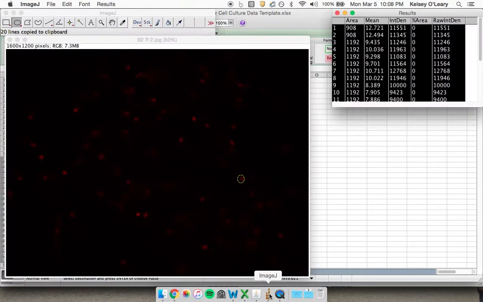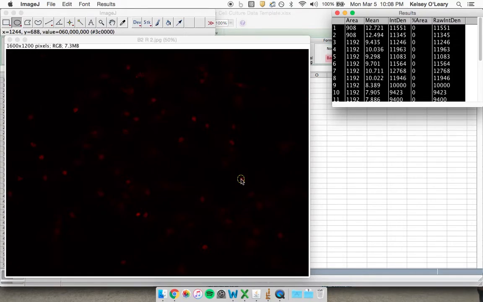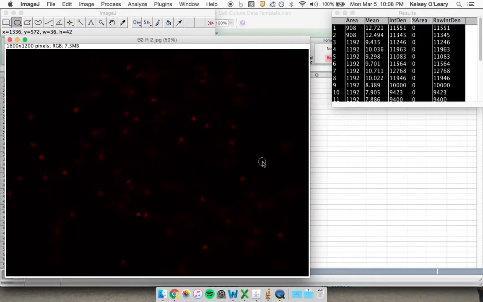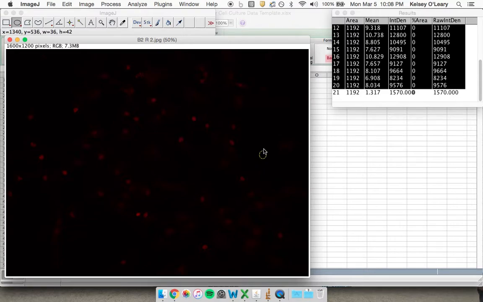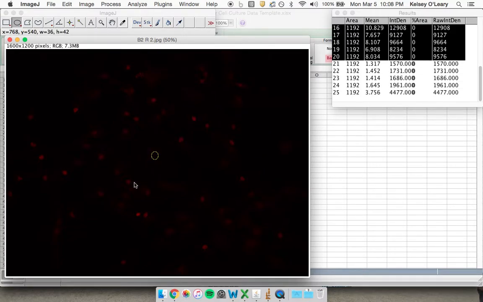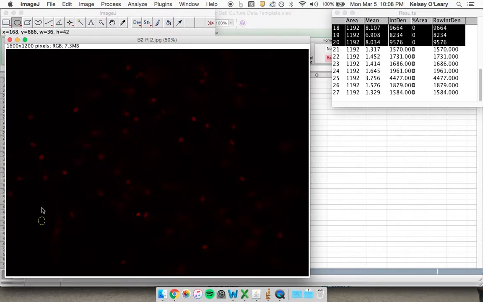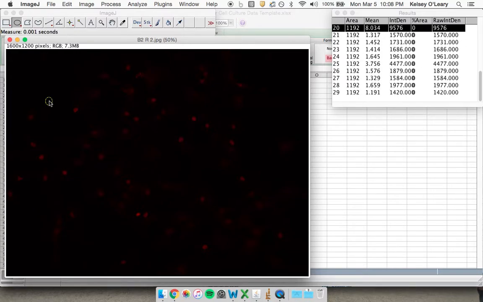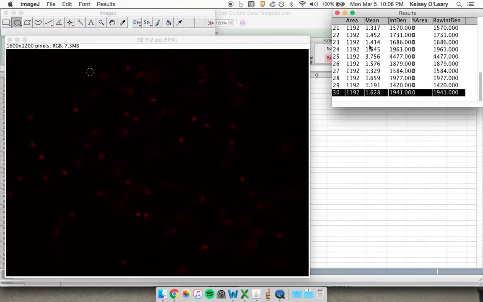And then after getting these signals, you want to get your control, which is going to be your background. So you want to hit M and get a representative sample of the background. This time you only need 10 measurements. Okay, and numbers 21 through 30 are my background measurements.